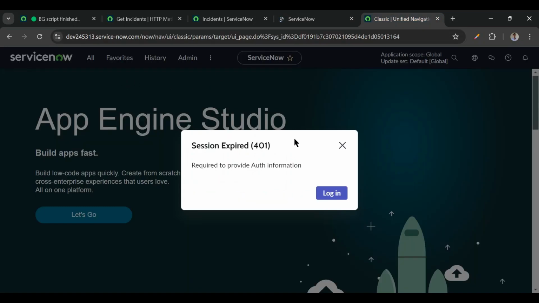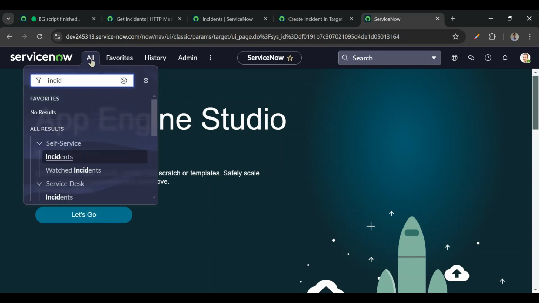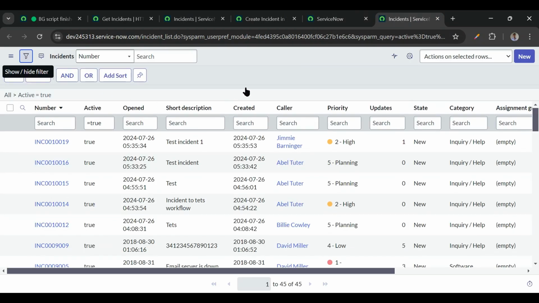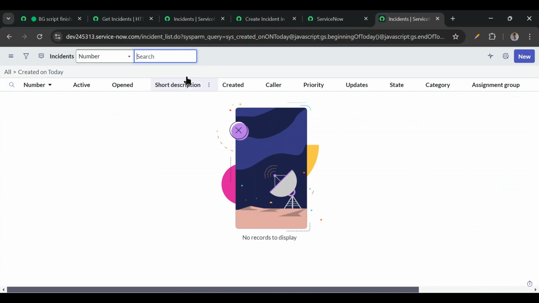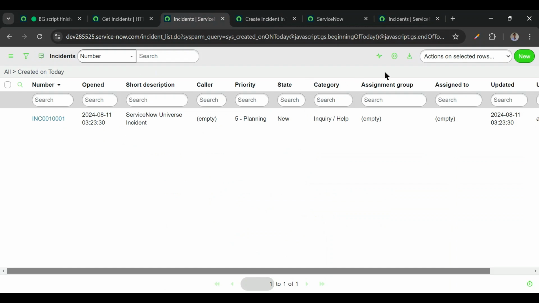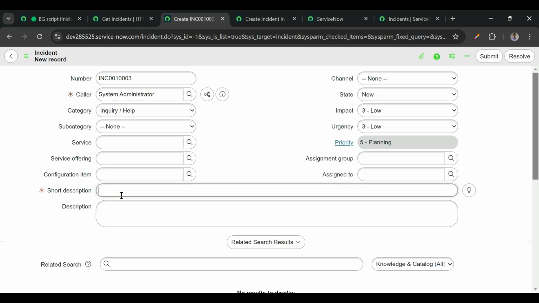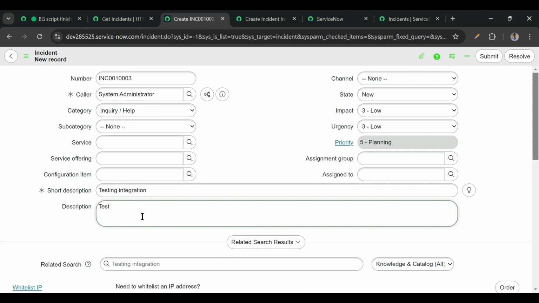Let's go to the other instance. Let's open the incident table. I'll add the filter created today. So there is no incident here. Now we have created the business rule. Now I'll create a new incident on the source instance. Short description, I'll say testing integration. This is a test description. Now I'll just save this.